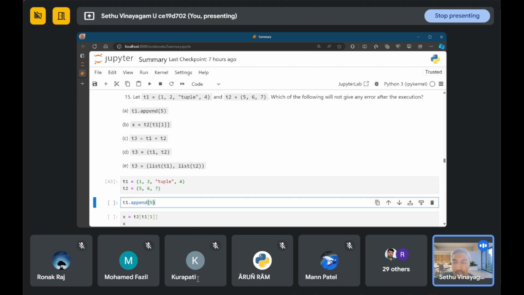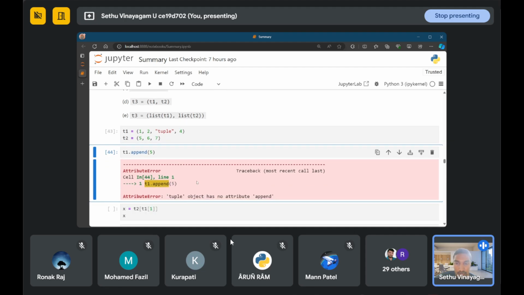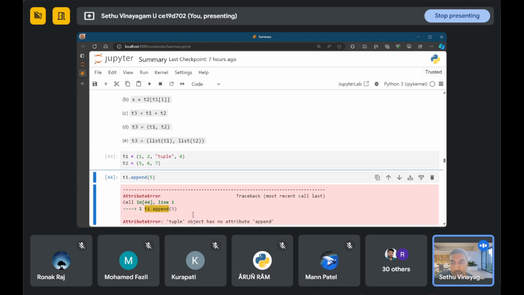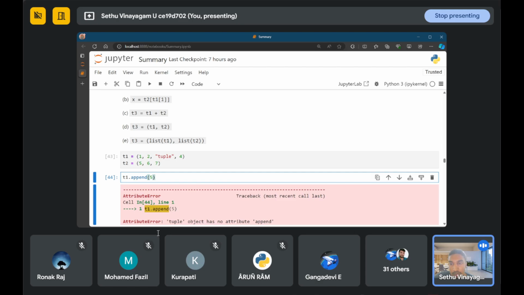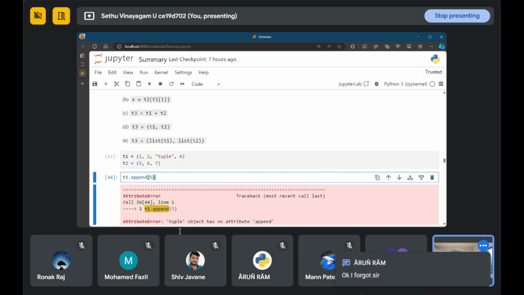So let's try to append a value to T1. So we get an attribute error. Why? Because tuple is an immutable sequence data type, right? So immutable means we cannot modify the tuple once it has been created. And this append method, we have seen before in list, right? So when you take a value and append it to a list, it will add it to the end of the list, right? So it will increase the length of the list by adding the element that you give to the existing list, right? But we can't do the same thing to a tuple because it is immutable.